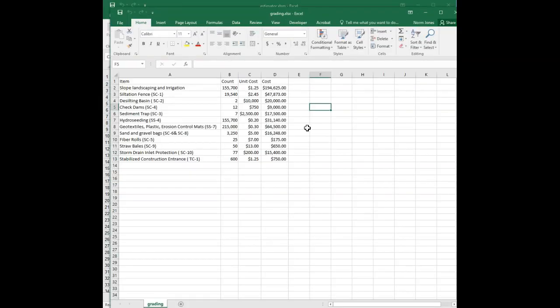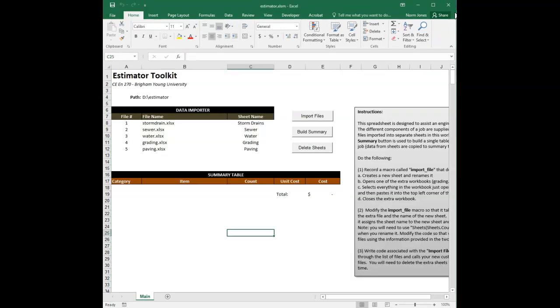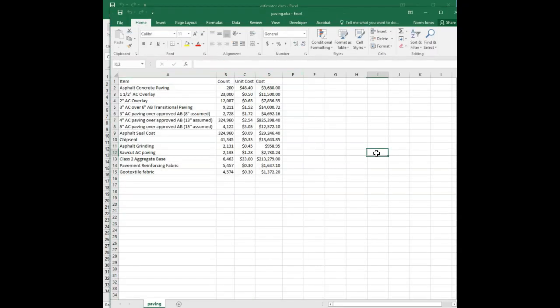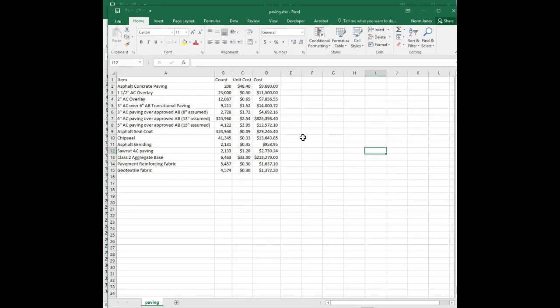So if I open the grading spreadsheet, you can see that there's slope landscaping and irrigation, siltation fence, desilting basin, and again, this is just a small snippet of the complete list. But for each of these items, there's a count, the number of items, then a unit cost, and then a total cost. And so these are issues associated with grading. We also have paving, asphalt overlay, and again with counts and unit costs and total cost. And we have the same thing for sewer, curb and gutter, and so forth.